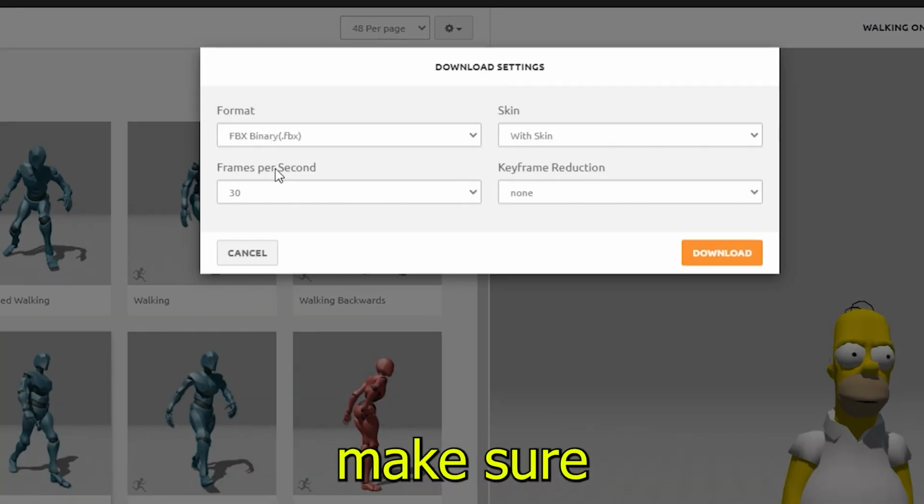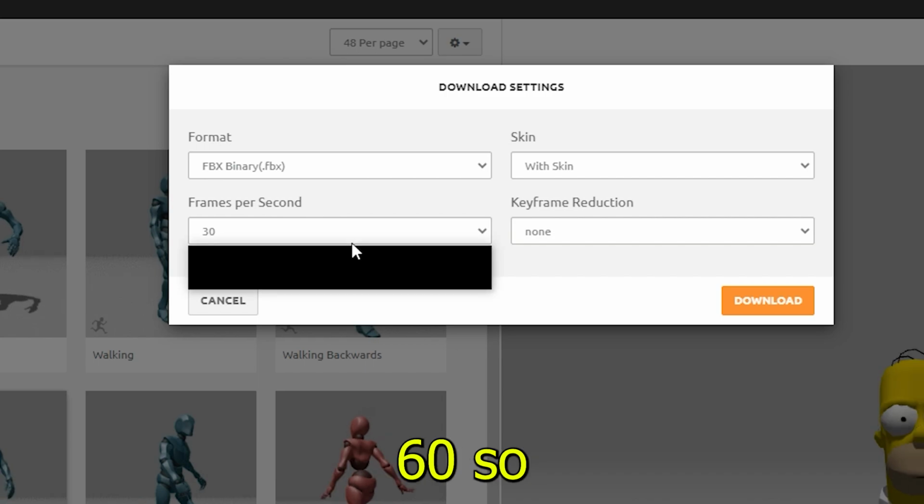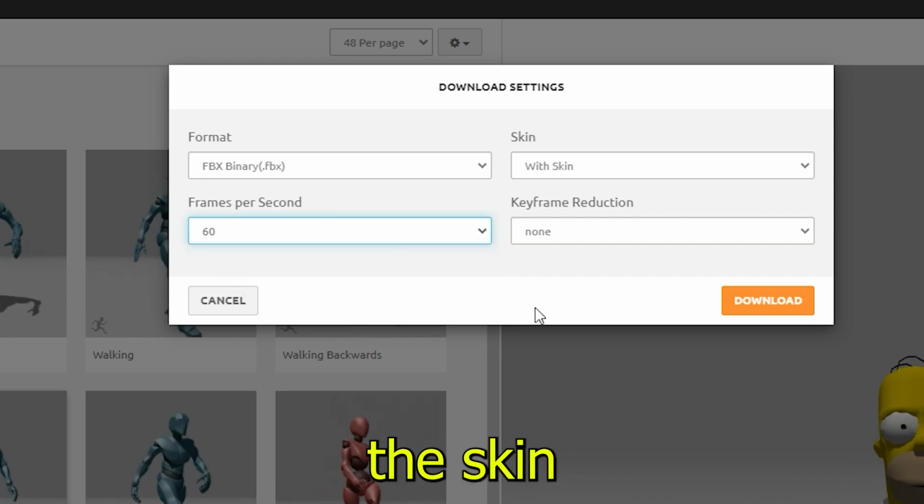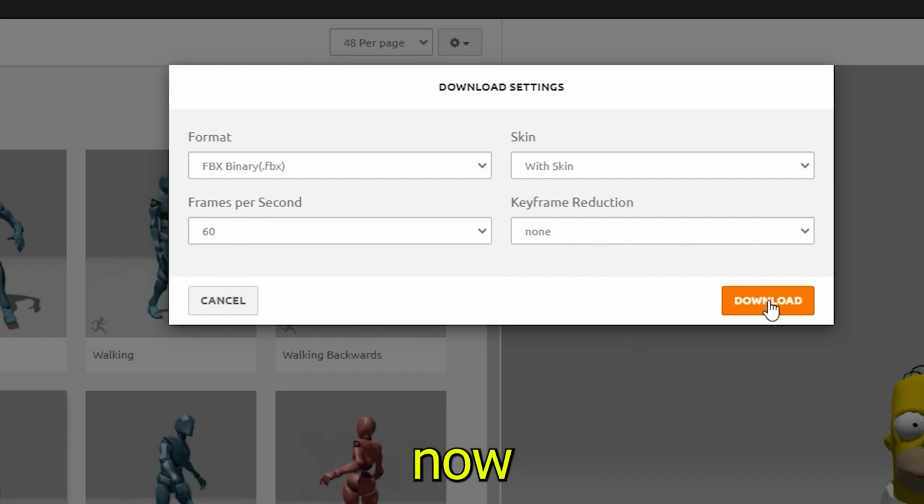So when you download it, make sure you select whatever frame rate you want. I want 60, so I'm going to click on that, and then I'm going to keep the skin on so I don't have to attach it later. Now, download it.